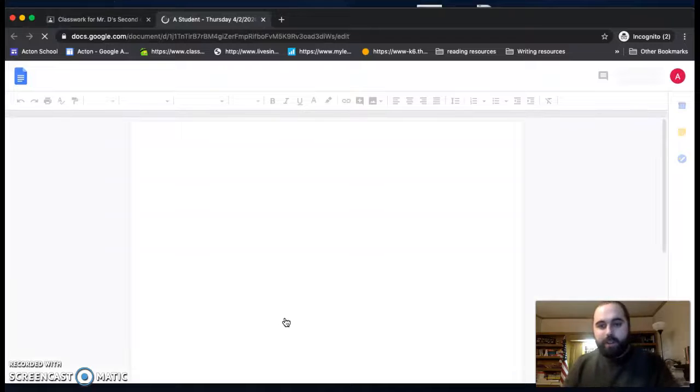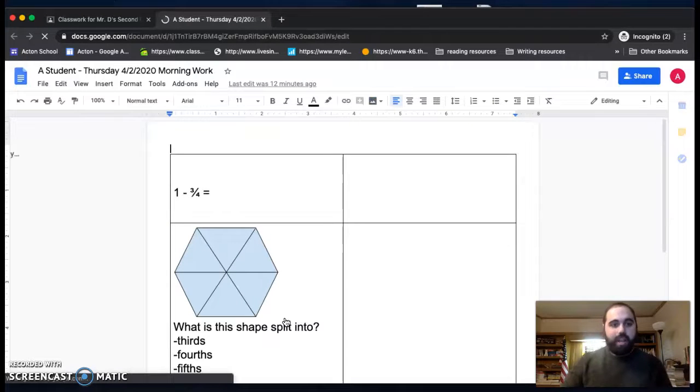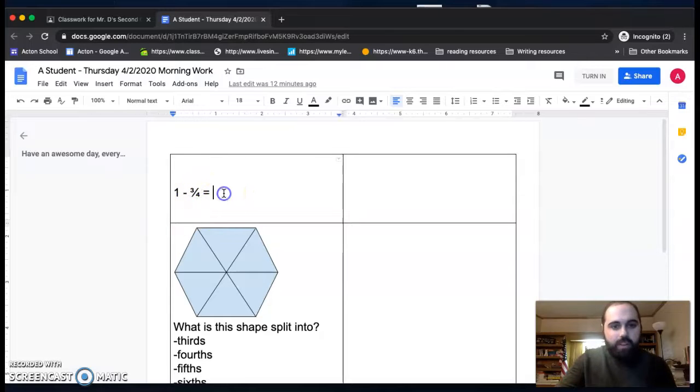Today's morning work is pretty similar to the other ones now that we're starting to really get used to things. First one is a fraction problem. So take a look at it. I have 1 whole, take away 3/4. And be thinking about that 1. How can we turn that into a whole that makes sense for subtraction? So be thinking about that, because if you know how to do that, this problem will be a lot easier.